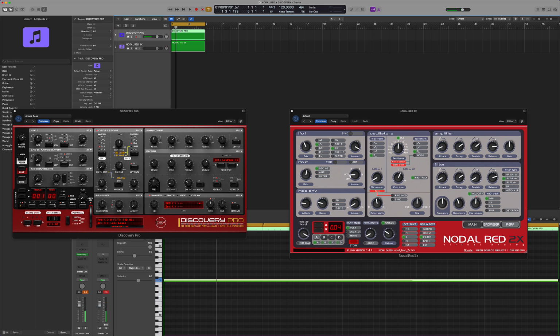One of the problems that sometimes happens in Discovery Pro when you import a patch from the Nord Lead is that all the layers are set up, so this will probably sound like this. You see, usually all layers are enabled. You simply need to disable layers that are not present in the patch. So this is the basic patch that we are going to compare.